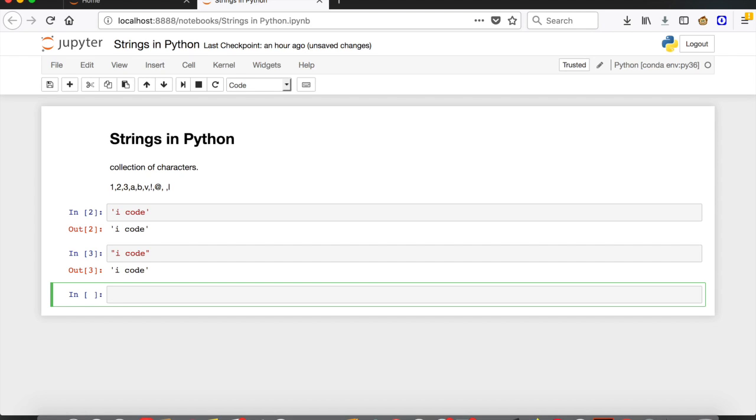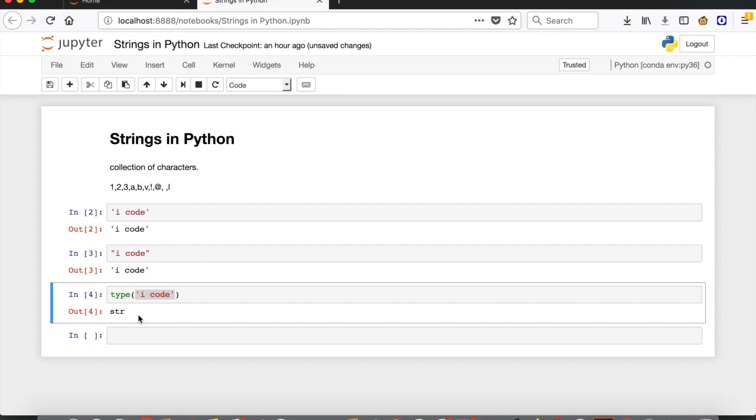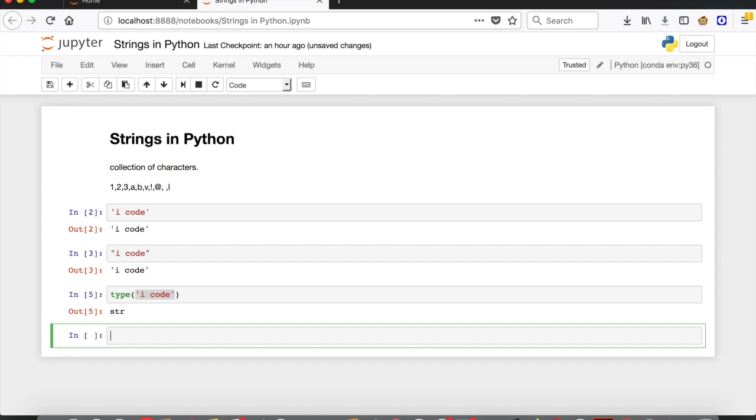That's it. And guys, if you remember, in the last video I told you that you can use a function called type to know if a number is float or integer, right? And you can use the type function right here as well. So type iCode and run the cell. You can see that this particular thing is a string and we got a proof. So guys, basically we have 2 different ways to create strings.